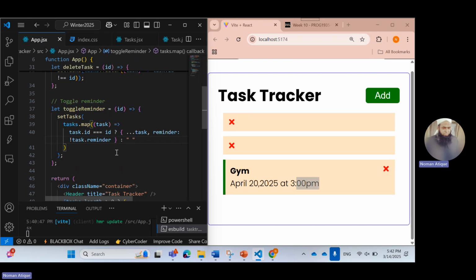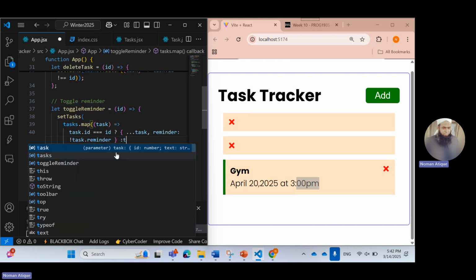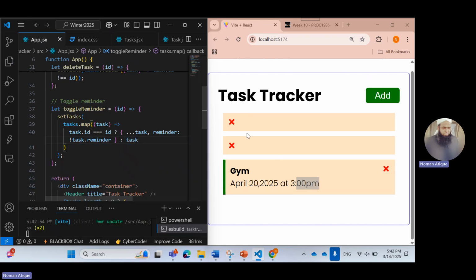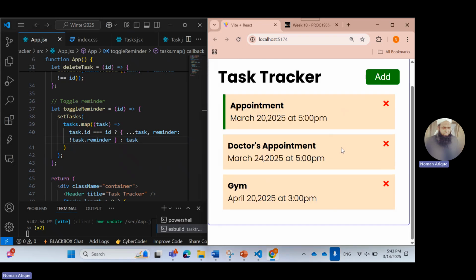Because map means we have to go through every task, take one task at a time and check if task.id equals ID. So again, we are talking about one of them, right? Oh yeah, that's right. Wonderful. So what should I write here? I should write task, right? Maybe. Let's do that. Yeah, that's right. It should be right now. Wonderful. Thank you very much.